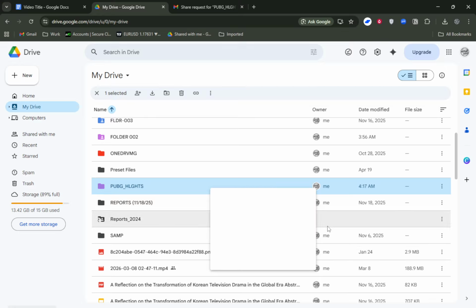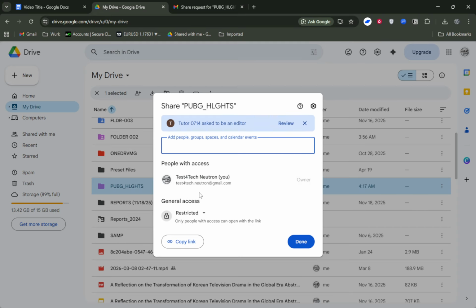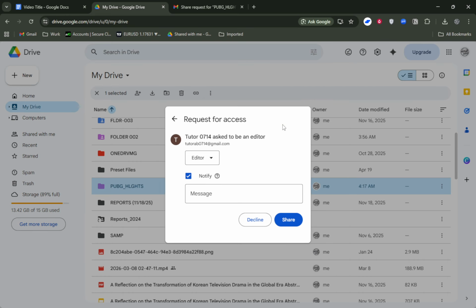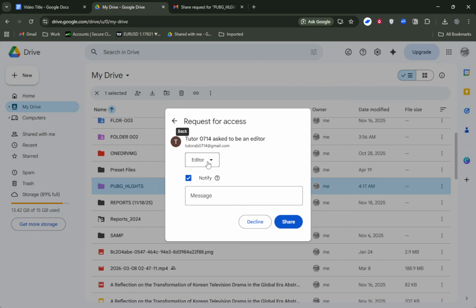In the sharing window, you'll see a section for pending requests. The person who asked for access should appear there. Click their name, set the appropriate permission, viewer, commenter, or editor, and then click Send. This approves their request directly without needing to go back to your email.